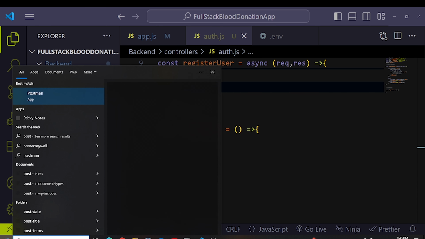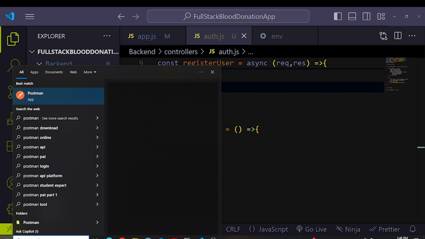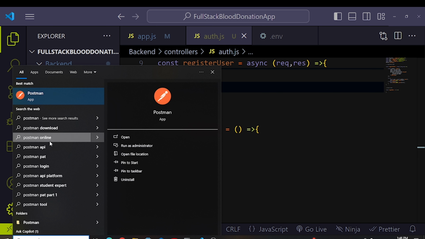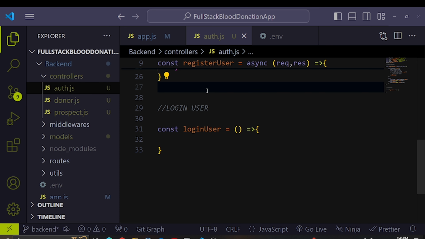If you don't have a front end and you want to test your backend, you can use this software here that is called Postman. So make sure that you have installed Postman for the next video where we are going to test our backend. So pause this video, go and install Postman, so that in the next video you'll be ready when we are testing our backend here.